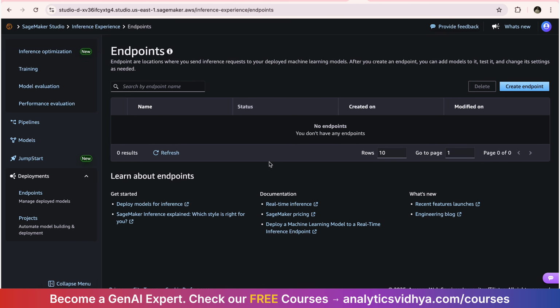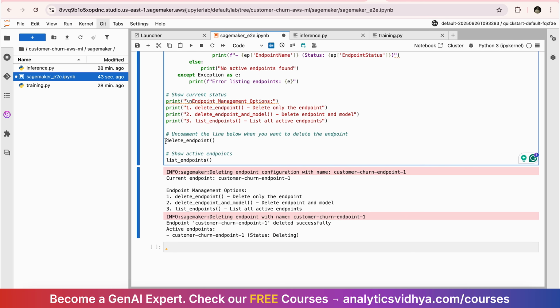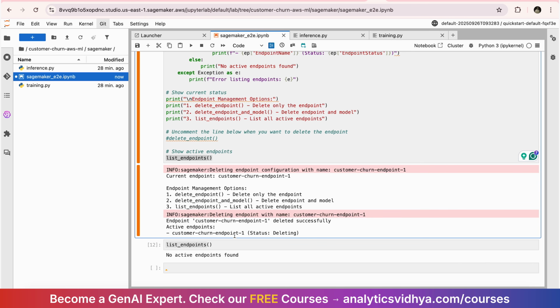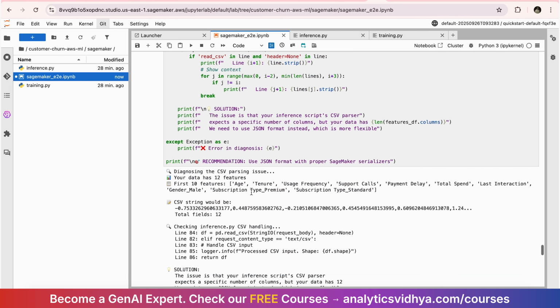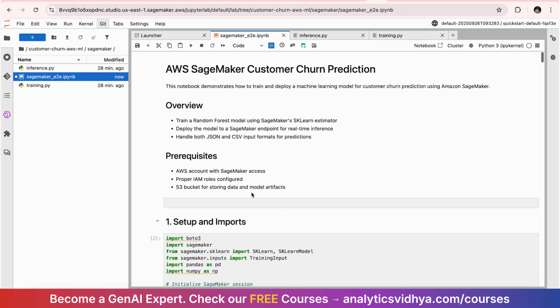And you can see it's refreshed. Okay, there is no endpoint now because I just deleted it. And if I again list endpoints, you will see no active endpoints found. That's how you should be able to build a simple model, deploy it, and do the testing. And if you want to scale it up for production, that's how it'll go.